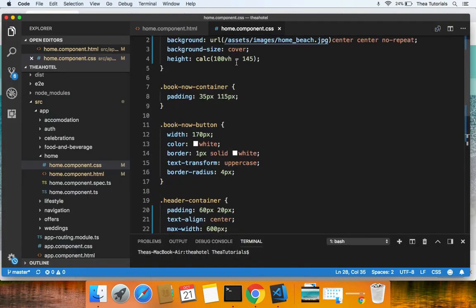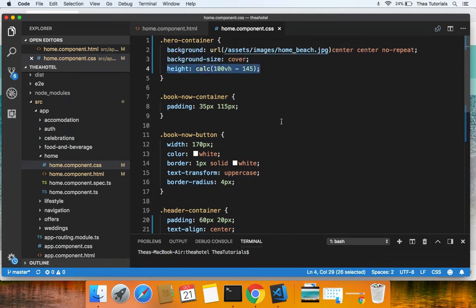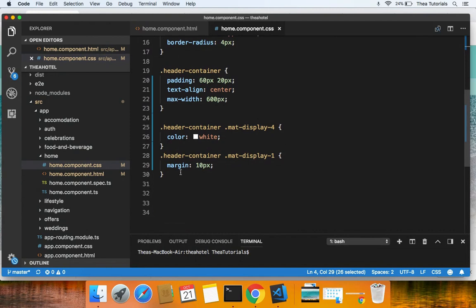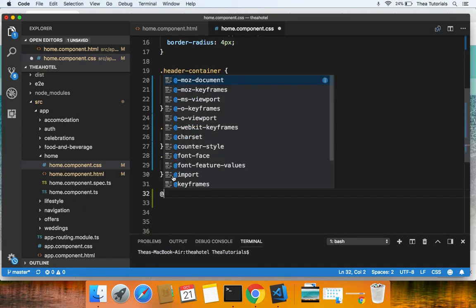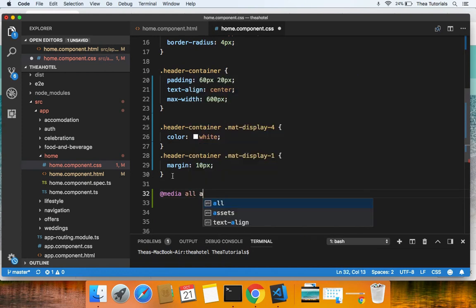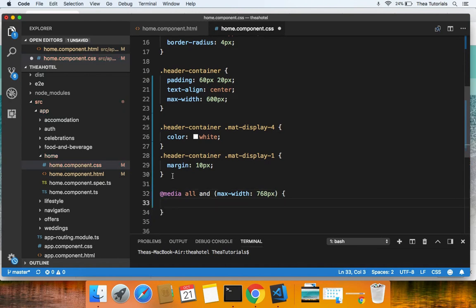So we need to make this calculate height work only if it's below 768 pixels. So I'm going to add a media query. Okay, so for the hero container, add media, maximum width 768 pixels. We can say something like height of 90. Anyway, I'll fix it now. Container, it's a class.